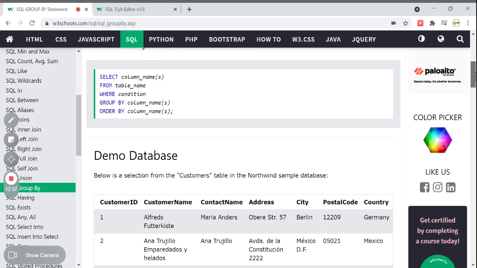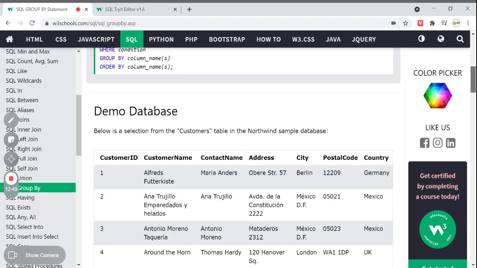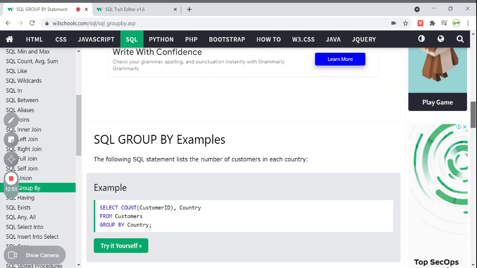This is the normal syntax we have to use: select from table name where a condition you can give, group by the columns which you want to group, and order by whichever column you want to write. And next we have a demo which uses the customers table only. Let's try this example to get more clarity.